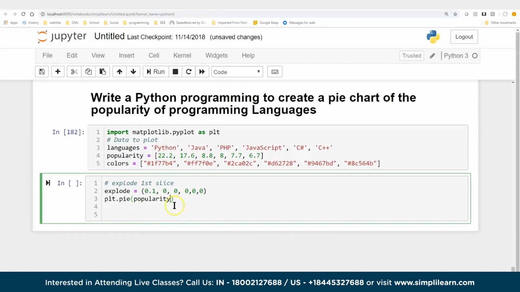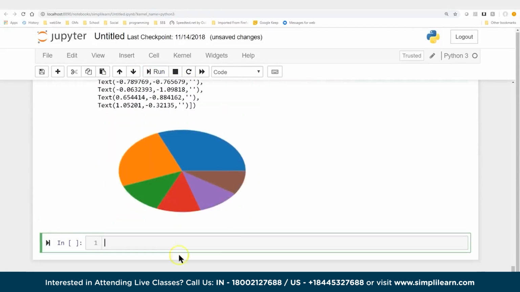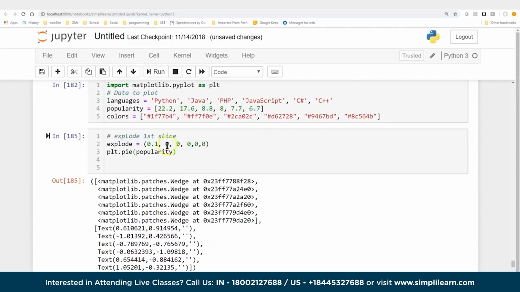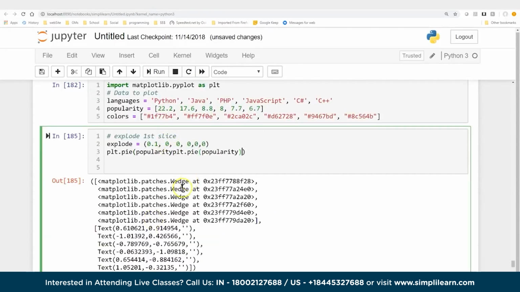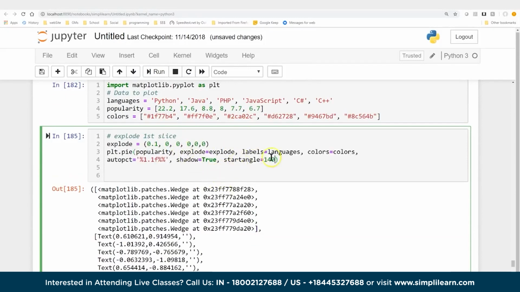popularity. There we go. And before we add in all the really cool settings for this, let's go ahead and run it. And you'll see we generate a nice flat pie. Not too exciting there. And then we'll go ahead and put in all the extras. I talked about explode, where we can explode one of the values out. So here's our explode equals explode. Labels is languages, because we want to know what the different colors mean. Here's our colors equals colors, our autopct.